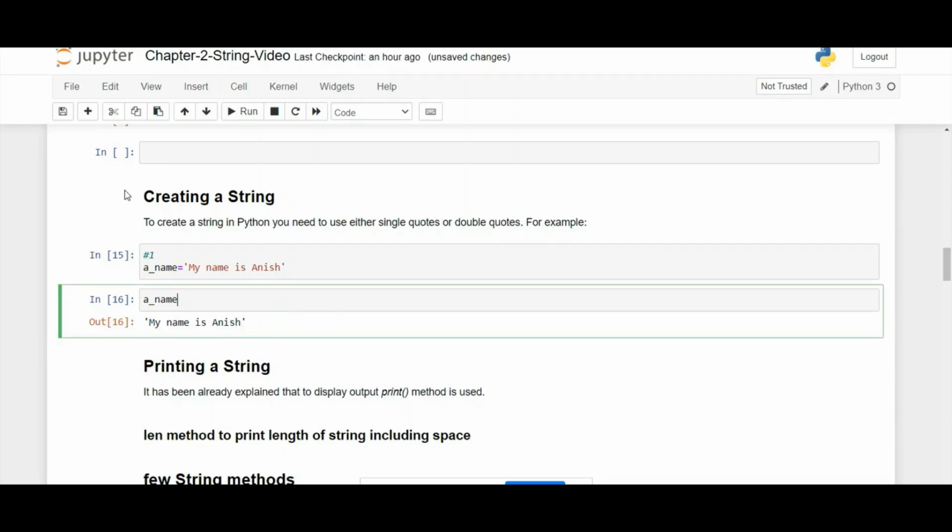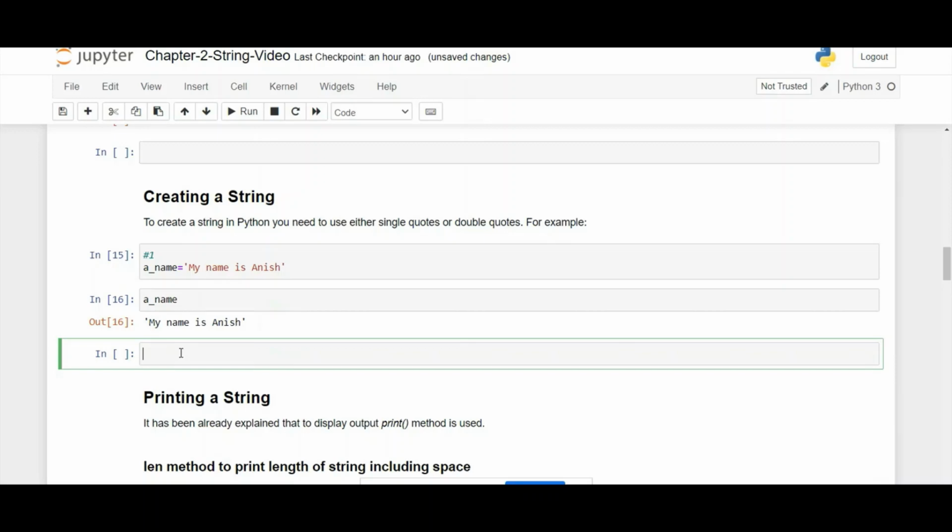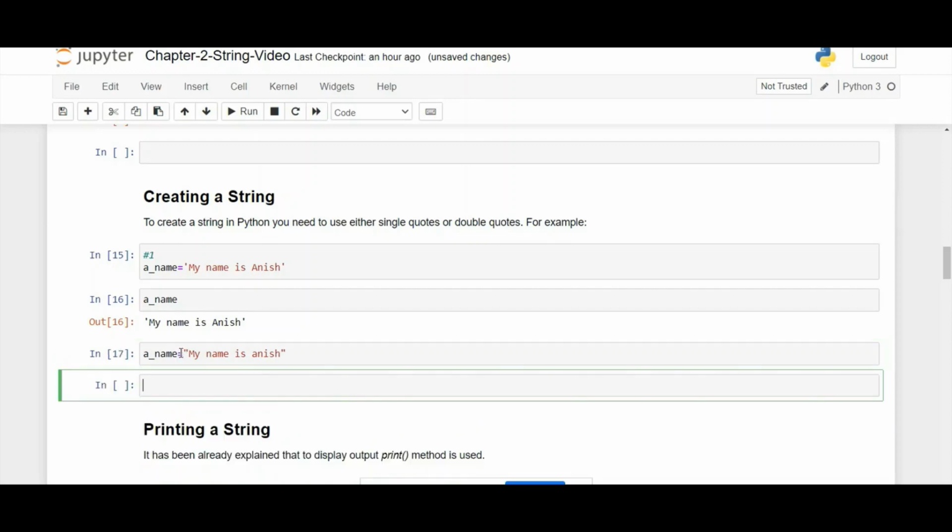The second way using which we can create a string is using double quotes. Suppose I am using a variable a name, and this time we will use double quotes and write the same thing. My name is Anish. Let us execute this and let us print this name.